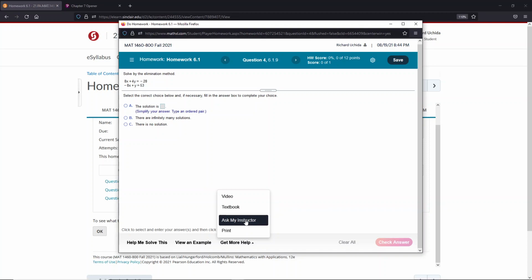There's also this Ask My Instructor, that if after you do all of these other help features you still have questions about it, you could click on this Ask My Instructor, and what you'll be able to do is send me an email saying, hey, can you help me with this? And you could give me any other information.